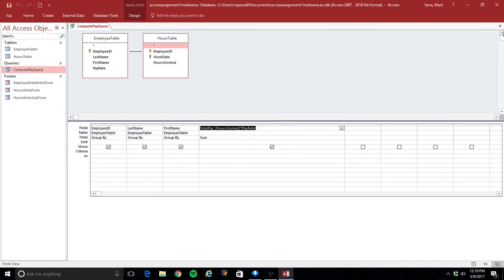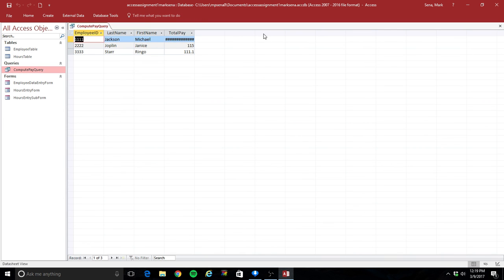So once I get done with this, I'm going to close. I'll double click on the query. Those of you who have Office 2010, in the menu you might see an arrow to rerun the query. You can also double click on the query name and it will rerun it.